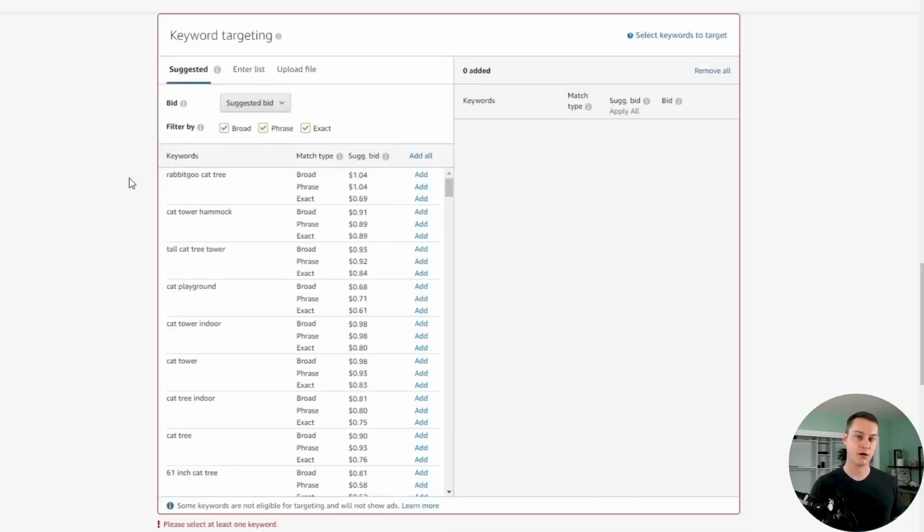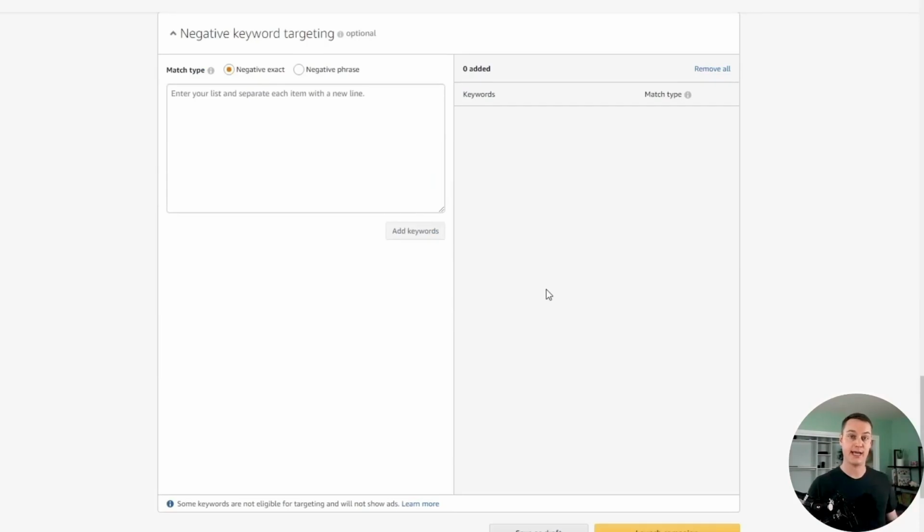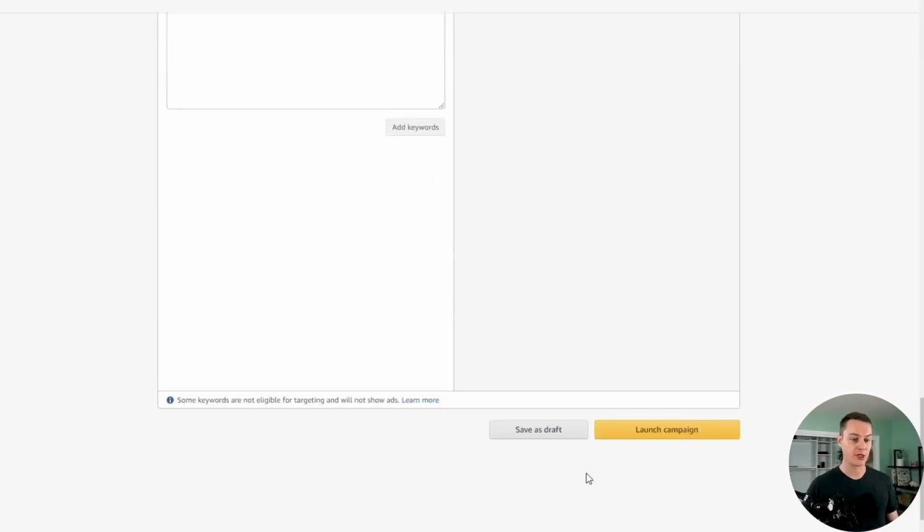For the keyword targeting, we only want to have keywords in here that have already sold from our automatic targeting campaigns, but Amazon won't let you create a new campaign without at least one keyword in it. So we're going to add one keyword and set the bid to as low as we can. And we're going to end up just pausing this as soon as we launch it, so we don't waste any spend on a keyword that hasn't already been validated. You can again add negative keywords if you have data to support this. And then we launch our campaign.